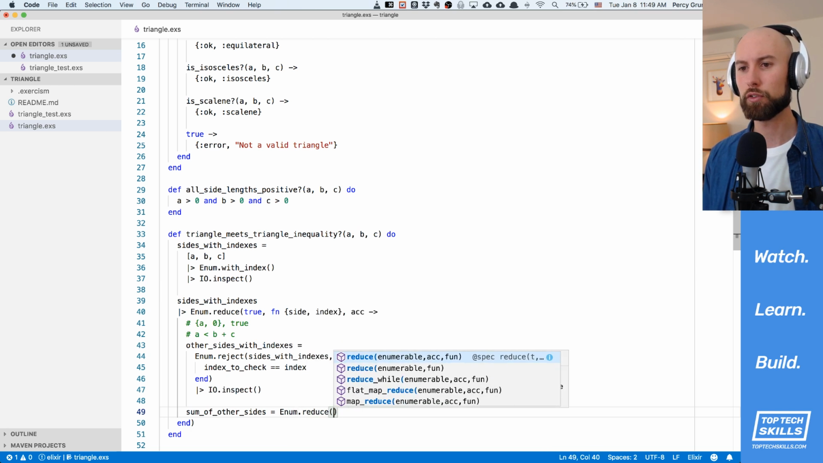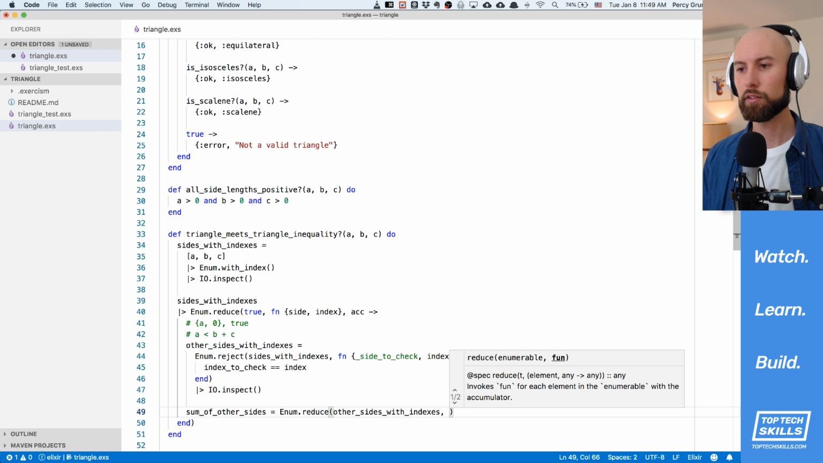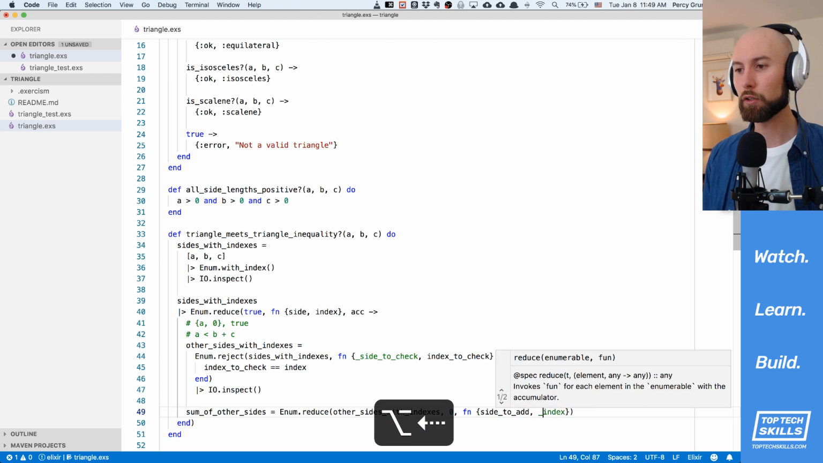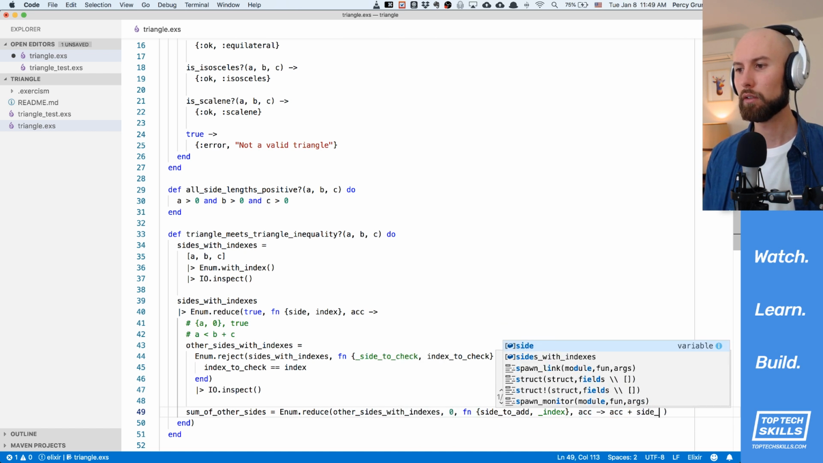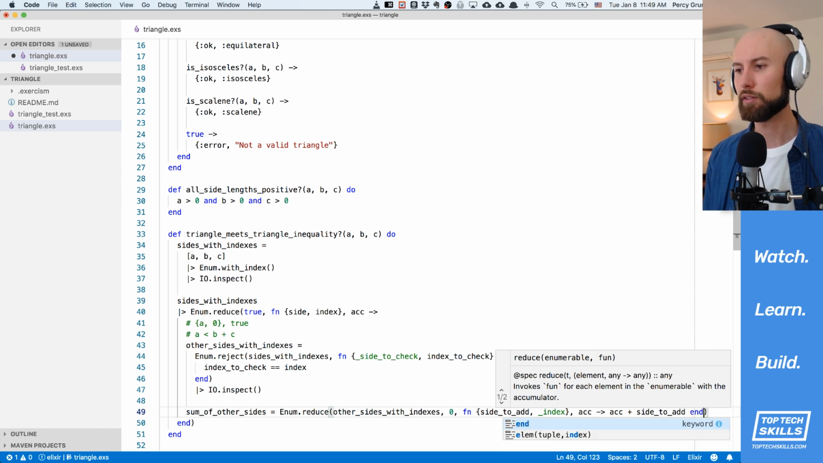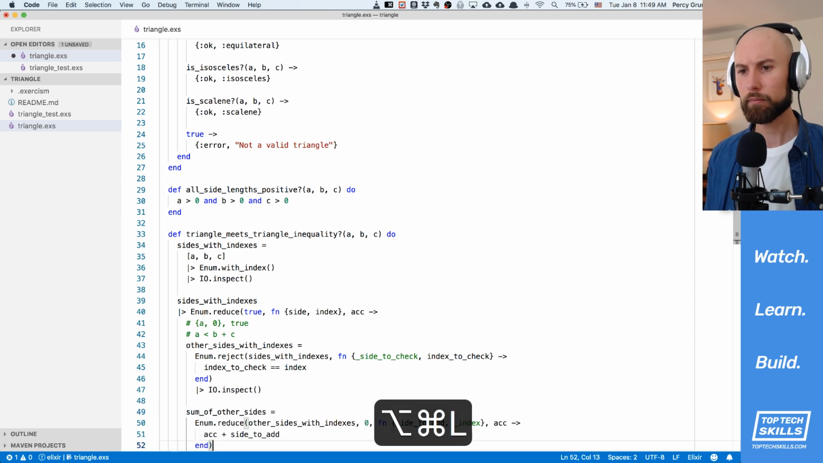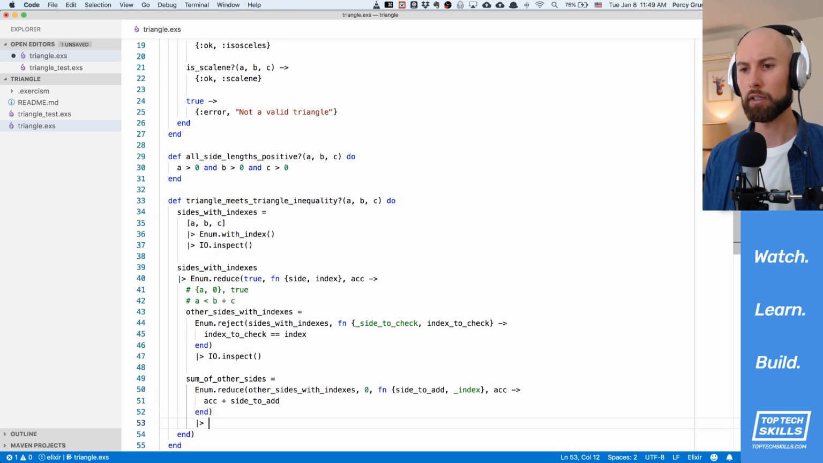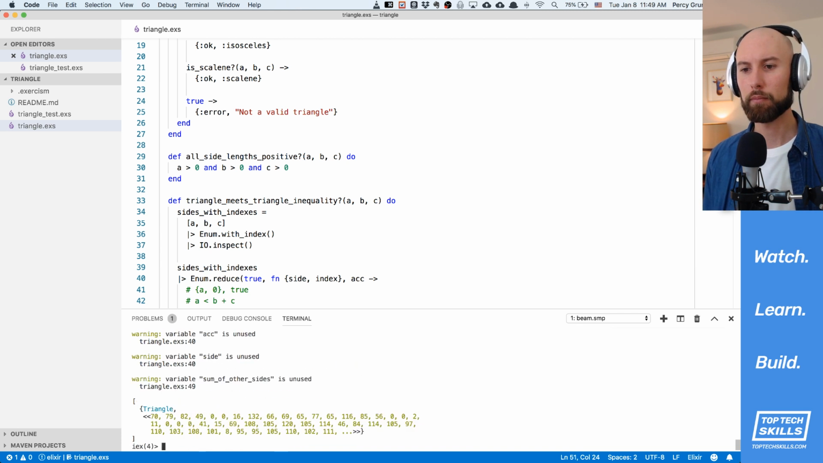So we'll do Enum.reduce other sides with indexes. The original will be 0. And then in our function, each one is going to receive side to add and the index, which we don't care about. We just care about the side to add. And we're just going to do the accumulator, which we also need to pass in as an argument. Accumulator plus side to add. And that's the end of it. And we'll format the code. Let's chuck another inspect here. And we'll reload the code and we'll see what comes out.